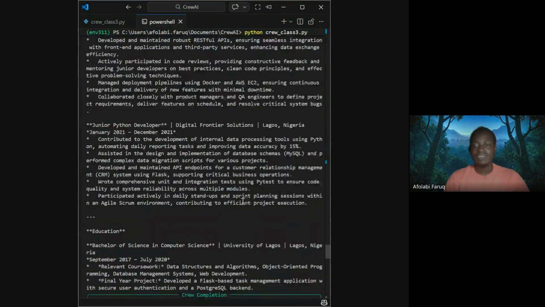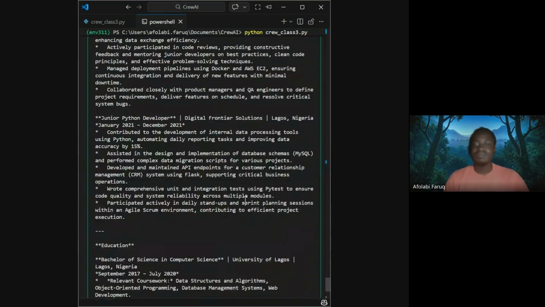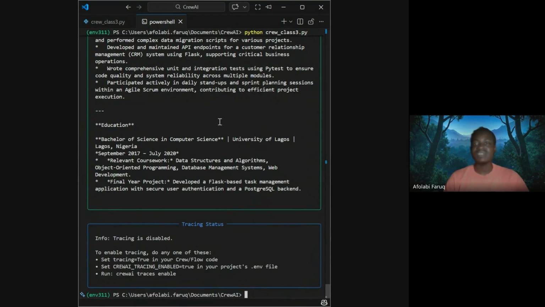So that's basically that. This brings us to the end of this session. We meet again in our next session to continue on CrewAI. Do you have a question on what we've done so far?